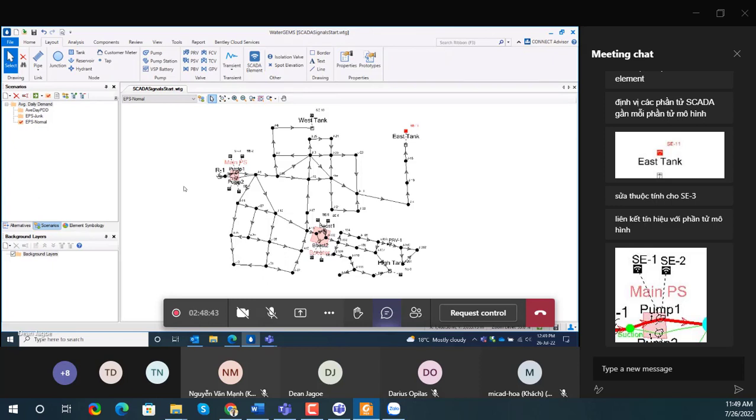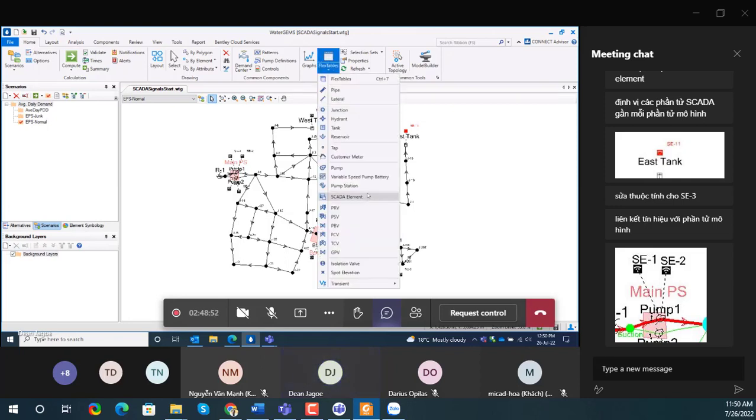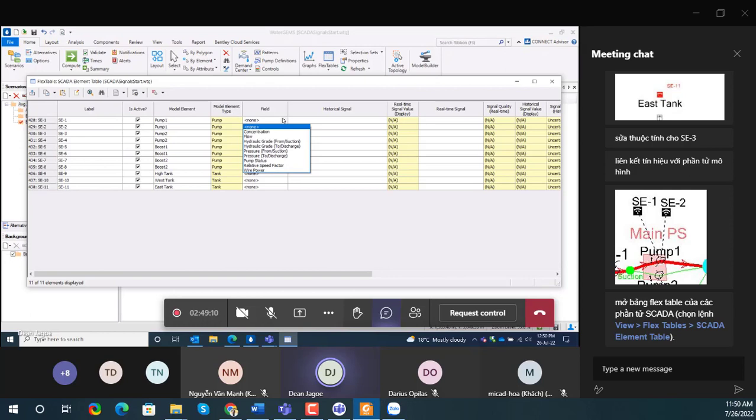All right, hopefully everybody's completed the assigning. So if you go back to the Home tab, you can go to the Flex tables and open up the SCADA element table. And you see here we've got each of the model elements, pump 1, pump 2, and so on. So all we need to do is assign the field for the pump. The first one here is flow, and then the second one for each pump will be pump status. So each pump has a flow and a status. You need to do that for each one.